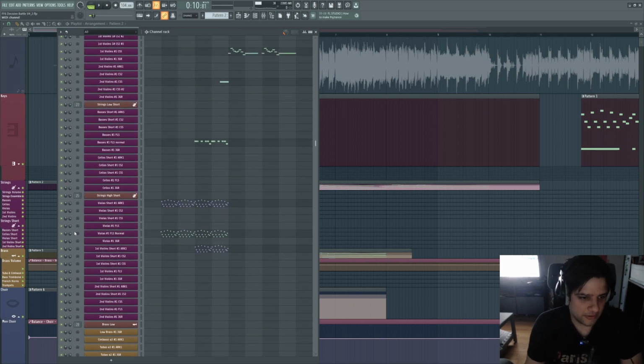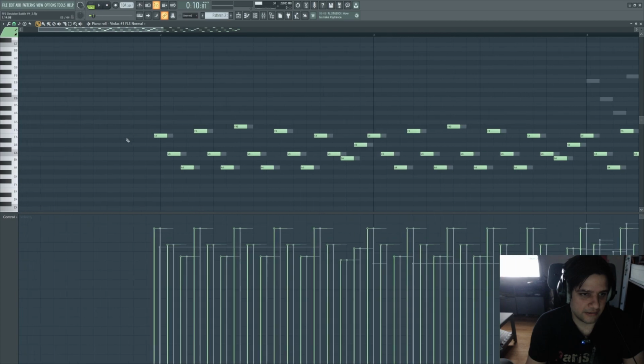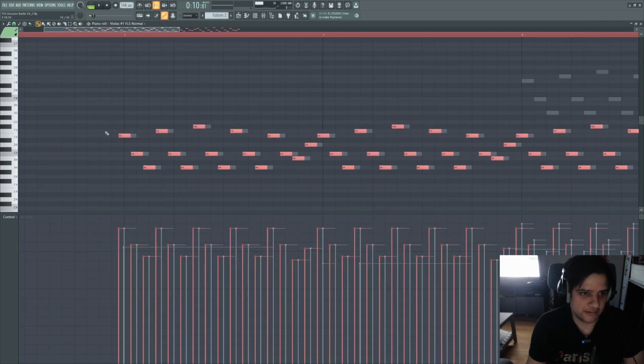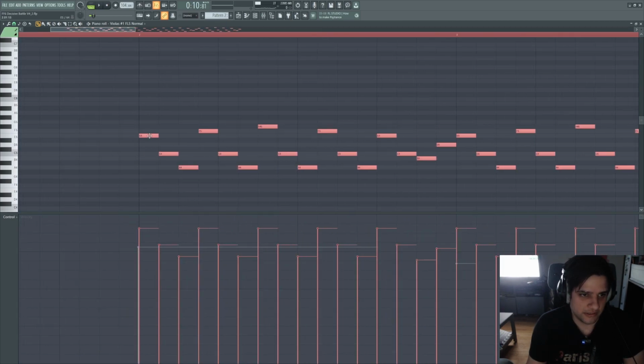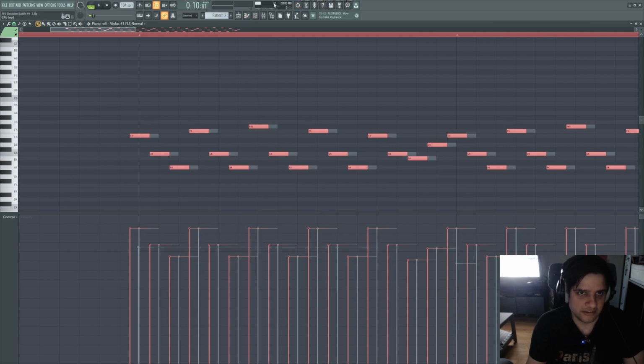Alright, so if we look at these notes here, you're going to notice that my strings aren't on grid. It should be like this, but it's like this. The reason for that is that orchestral libraries have a negative track delay built in to give us composers more information and also to make the sound as realistic as possible.